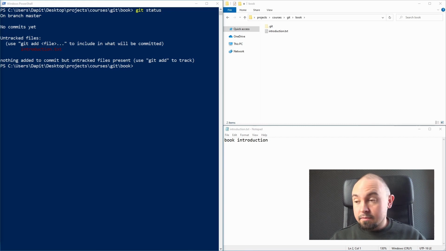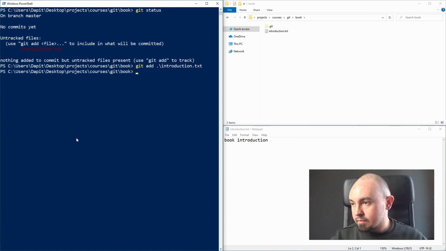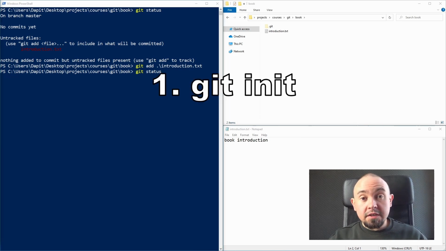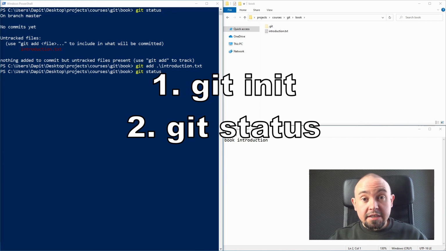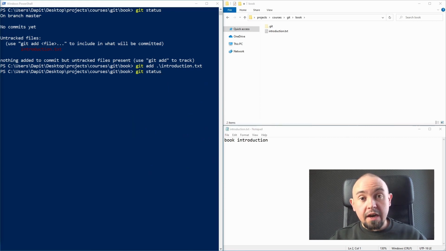So let's do it. Git add introduction. Let's hit enter. And let's check our Git status once again. You should know 3 Git commands at this point. Git init to initialize our local repository, Git status to check the status of our Git repository, and Git add for adding the files and folders. Adding to what? You'll find out soon.